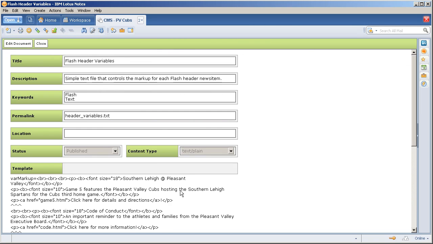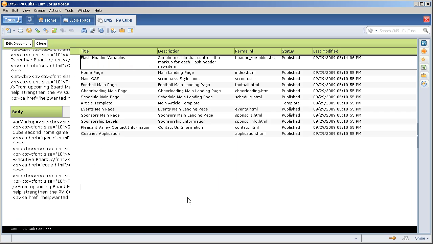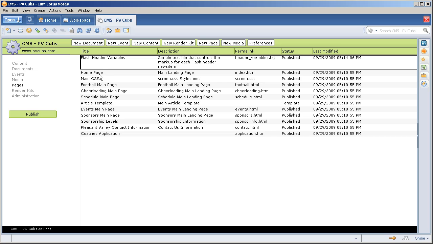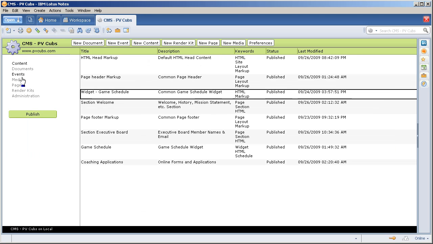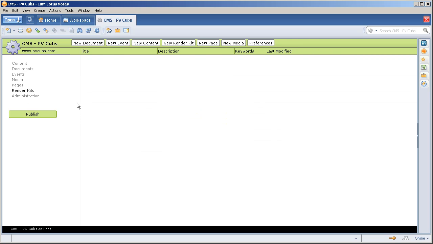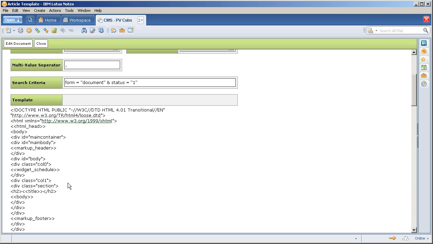Now what that's done is it takes any rendered information and puts it out here. I'll show you an update of where this would come into play. I have here the header markup, the widget for the schedule, the welcome page, the executive board. All that information is queued off of different parts of content, different pages, different render kits, and such. So I can have, for example, a template. Now the template looks at each article I publish. It looks for the title, it looks for the body, and pulls that in.